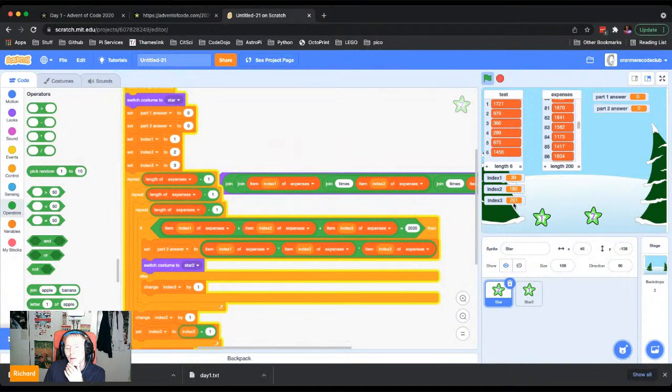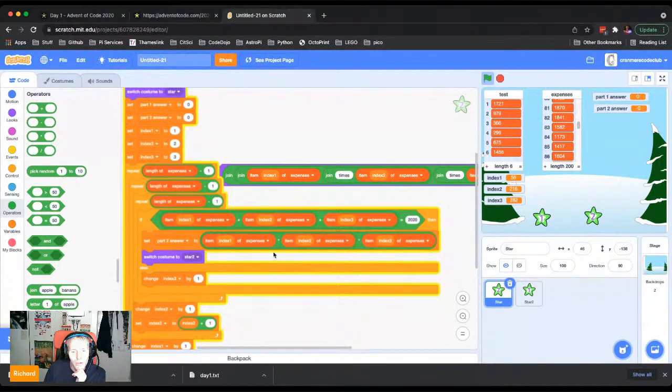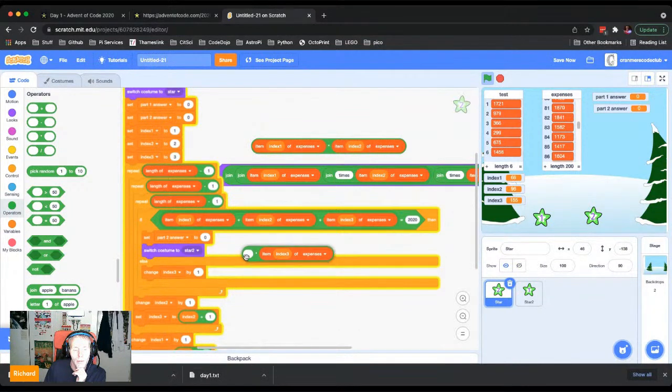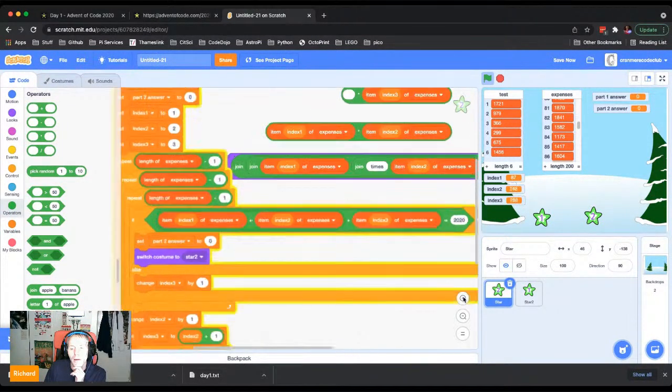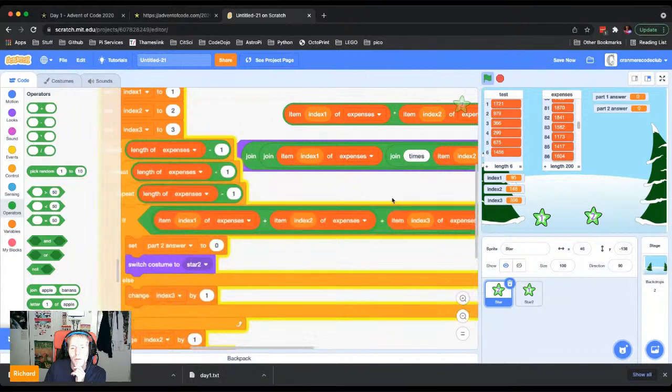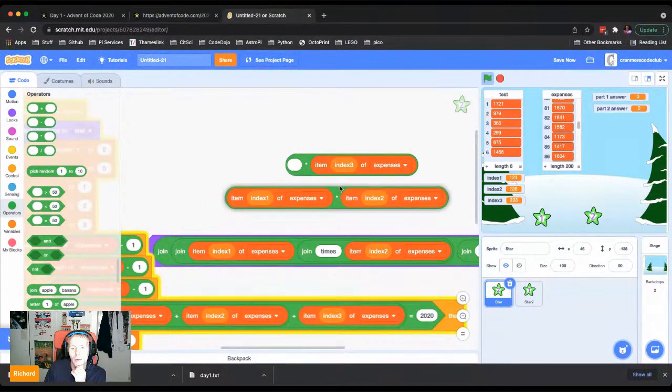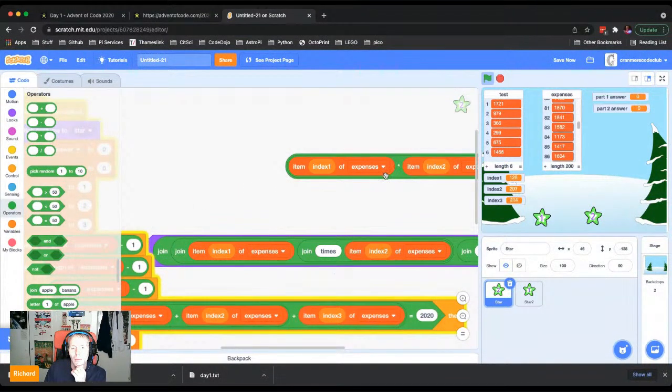And looking at those, why is it not actually printing out my answer? Have I still got this messed up somehow? Yes, there, I think that's why. This is a bit messed up. Part 2 answer needs to be item 1 of expenses, multiply. This is how we look at multiply. They are multiply symbols, aren't they? Multiplied by item 2, multiplied by item 3. Okay.